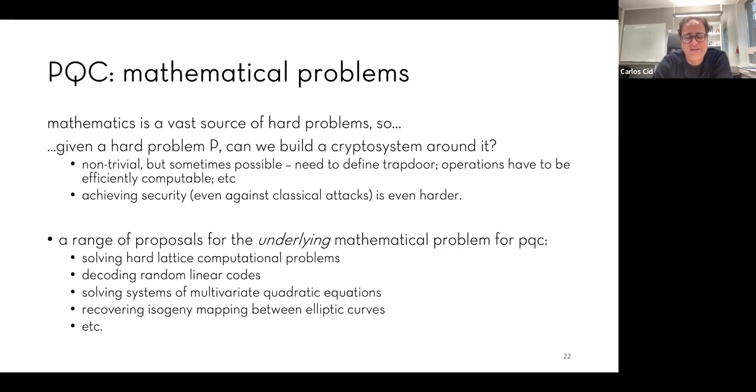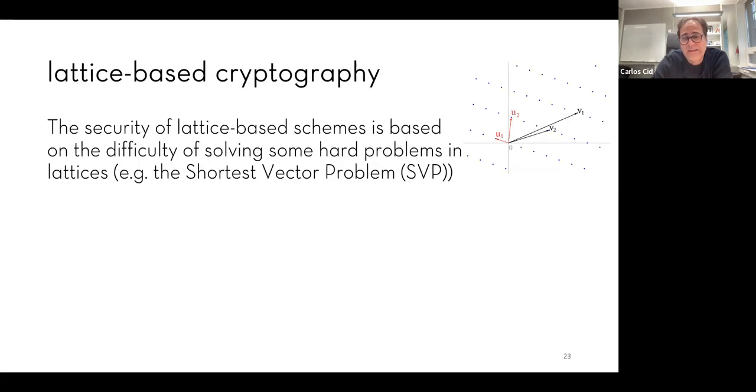And so here I'm just going to give a quick overview, without going into detail, of the ones based on the first two problems: solving lattice problems and decoding linear codes. The first family of post-quantum cryptography schemes is called lattice-based cryptography. The security is related to solving some hard problems in lattices, for example, the shortest vector problem.